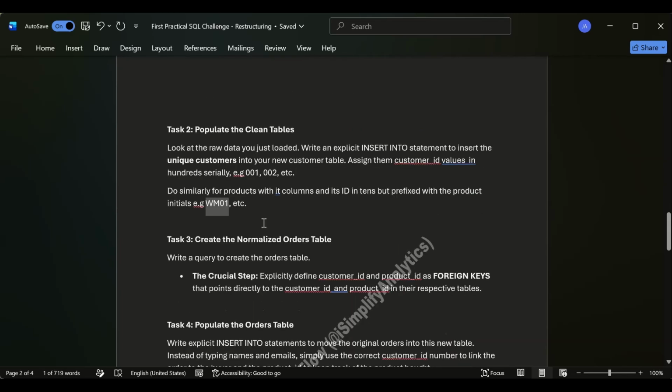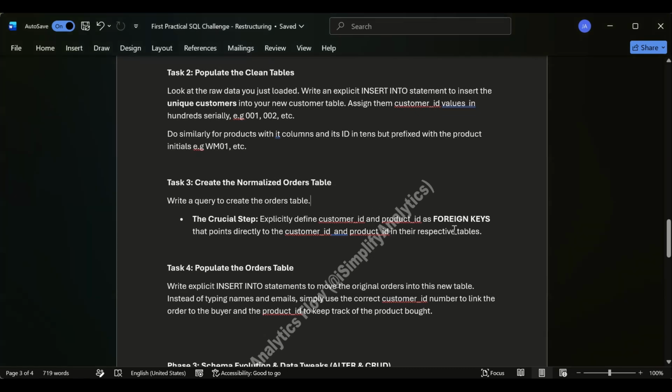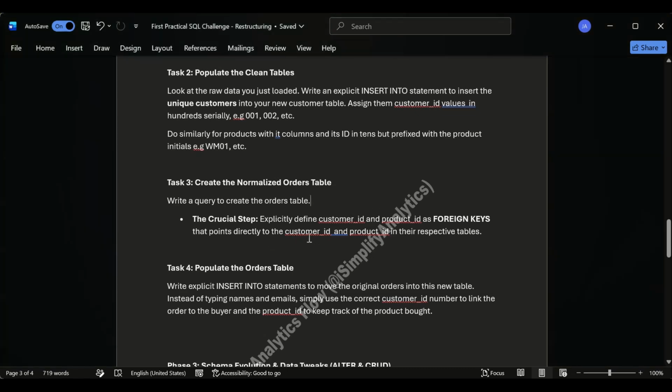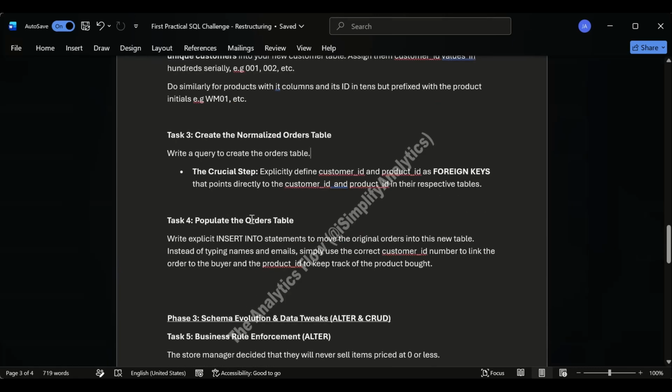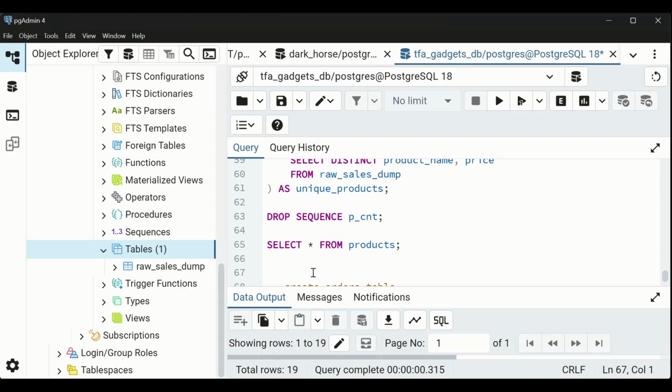So in this case, create a normalized order table, right? The orders table. Crucial steps is explicitly define customer ID and product ID as foreign keys that point directly to the customer ID and product ID in their respective tables. Then we insert the values as well. So that's what we want to do now.